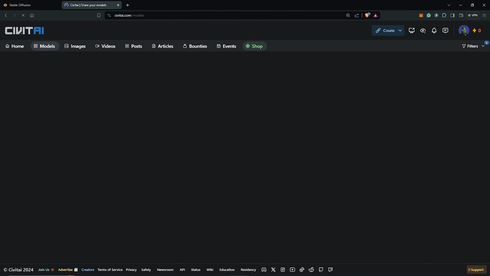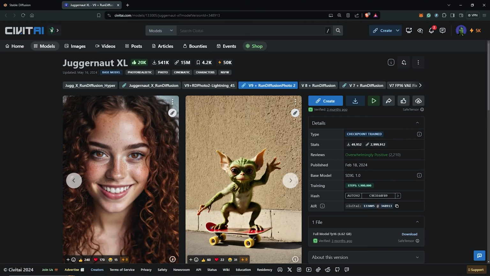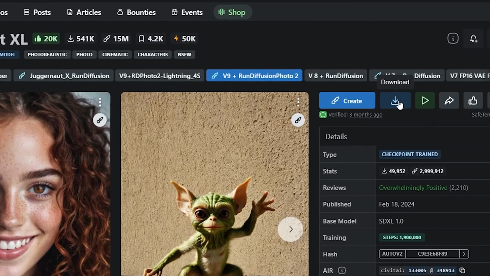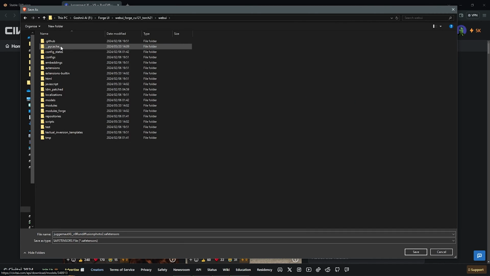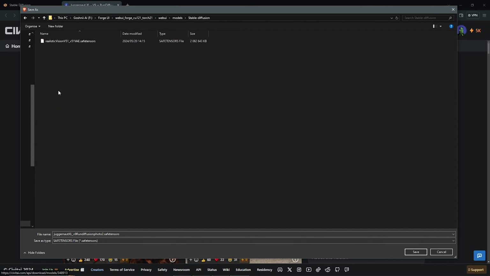So to get other checkpoint models, you can visit Civit AI. This is Juggernaut XL. Save the checkpoint under the Forge directory. Go to webui models stable diffusion.